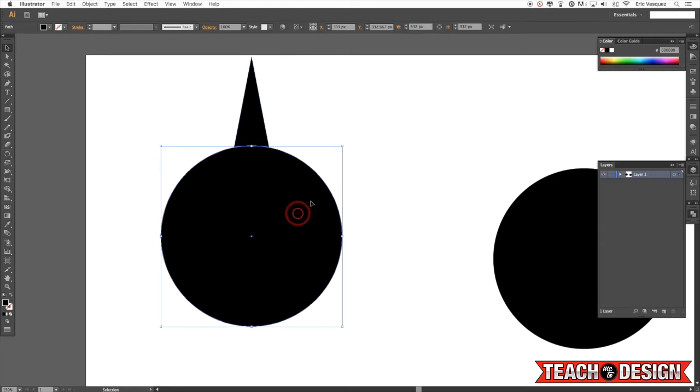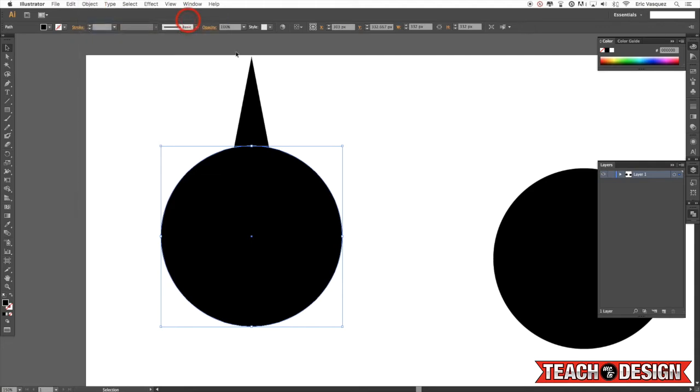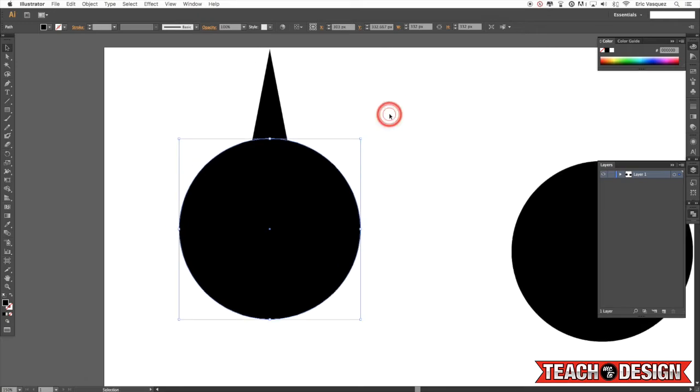Okay, and then the next thing we need to do is make sure that our circle is on top of this other shape. So in order to do that, you can either come up to the Object menu and choose Arrange, Bring to Front, or the shortcut, which is just Command-Shift and the right bracket on the keyboard.